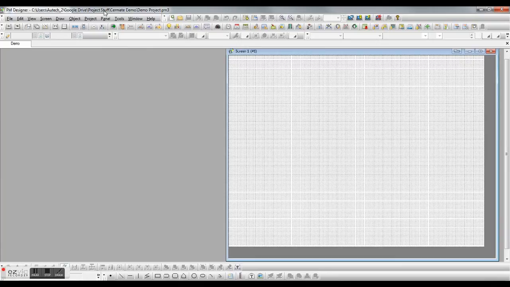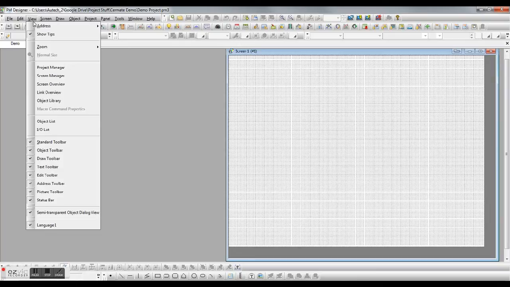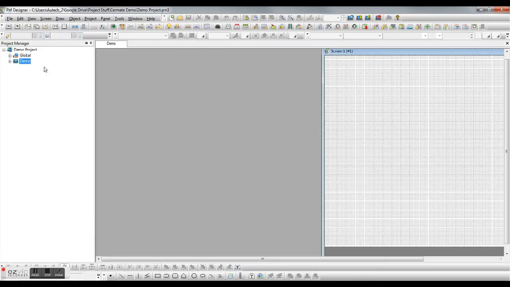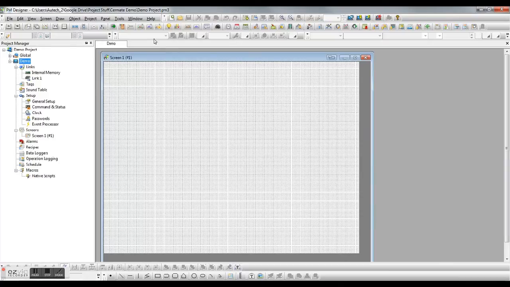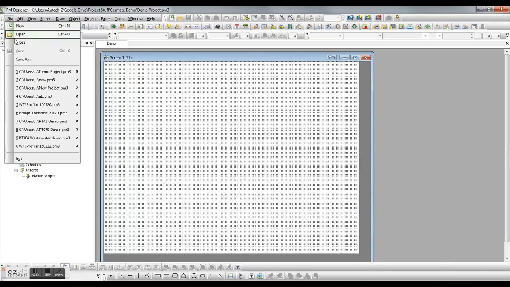Now we go to View and bring up the Project Manager. And you can see some useful shortcuts under your project. Now you are all set up to work on your own PM Designer project. Before you close the project, make sure you've saved it.